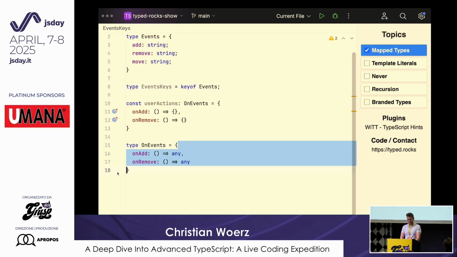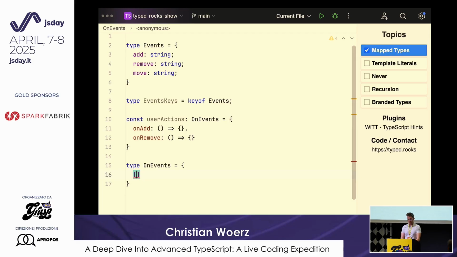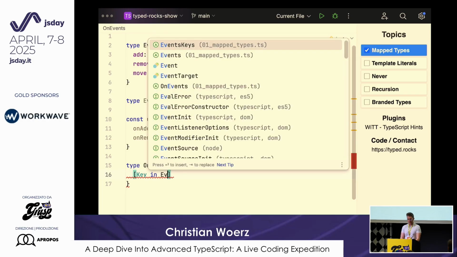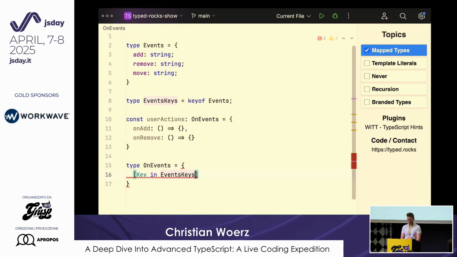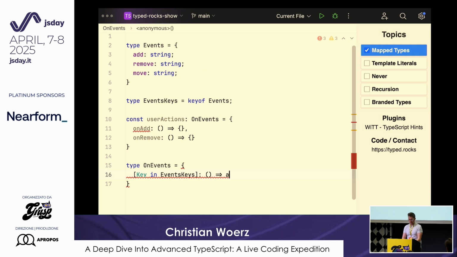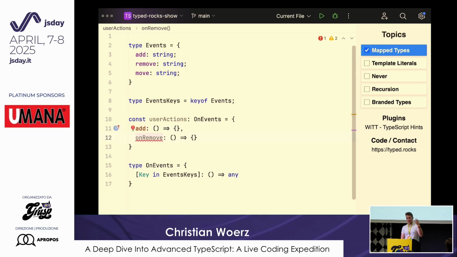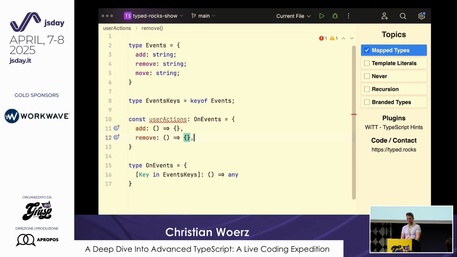What we then can do is remove these fixed types here, and instead use a mapped type. So we say we have a key, which is in events keys here. With this approach, we just loop over all the keys of our events keys union. As a value, we just say this is a normal function. Now we can see we have 2 issues here. The first one is we have to rename onAdd to add and onRemove to remove. Now everything compiles, but this object no longer compiles because we need to add this move property in there.